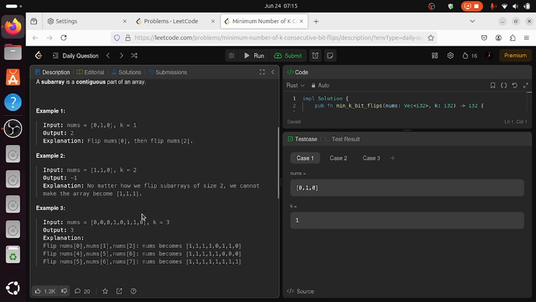Let's say the second example: it is 1 1 0 and k is 2. No matter how we flip subarrays of size 2, we cannot make the array become all 1s, because there is only one 0, which is at index 2. We have to flip it to 1. That means we have to start the flipping operation at index 1, because you cannot start the flipping operation at index 2, as there are no more indices after that.